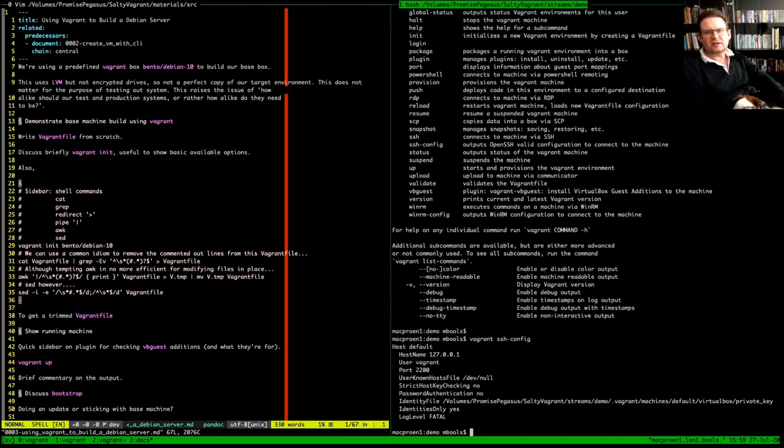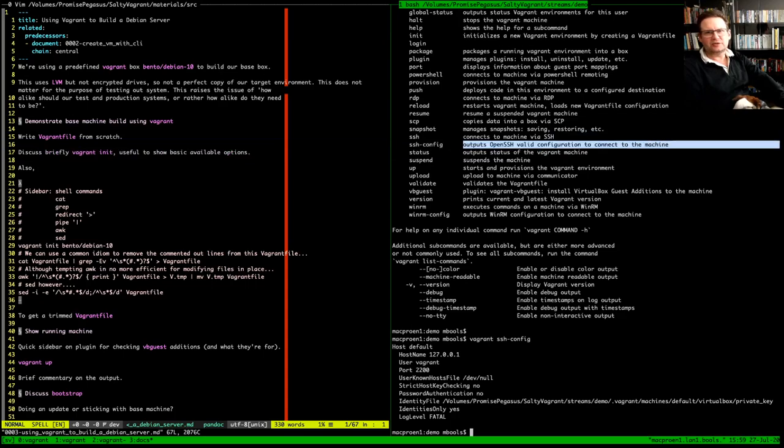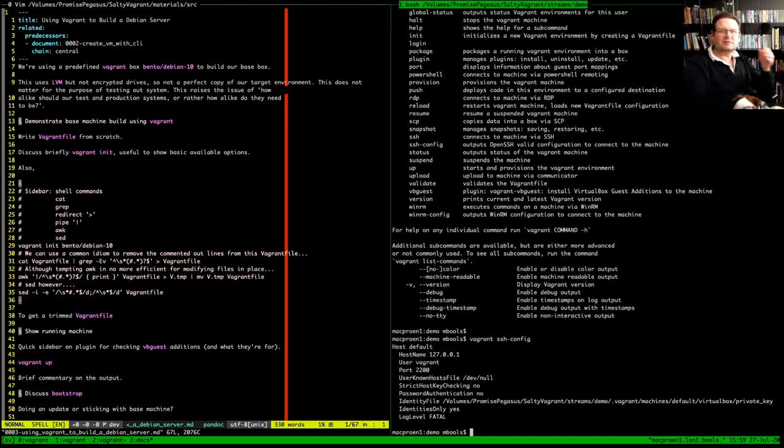In actual fact, it says that up here: it outputs the valid configuration to connect to the machine. There you go. And if you've got a multi-machine setup, it will output all of the machines so that you can connect to them. We're not going to bother with any of that for now. We're just going to use vagrant ssh, because once you're in the virtual machine, we're going to be happy.